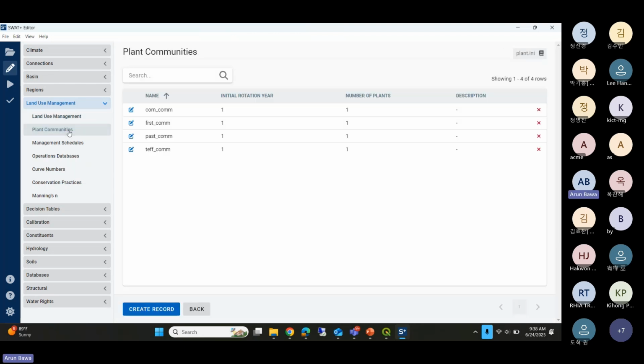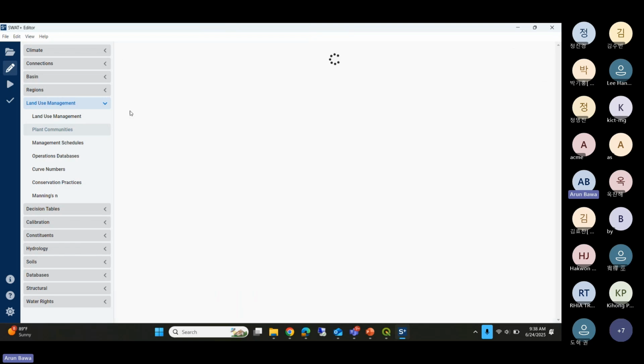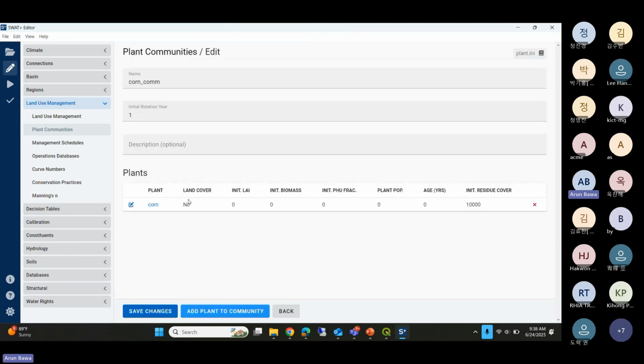Let's see the next step, plant community, and click on this blue button in front of corn. Okay. So as I said, as of now, we have only one plant. But if you want to add more plants into the same HRU, then you can add more plants from this button. And this table shows the current properties of that plant.